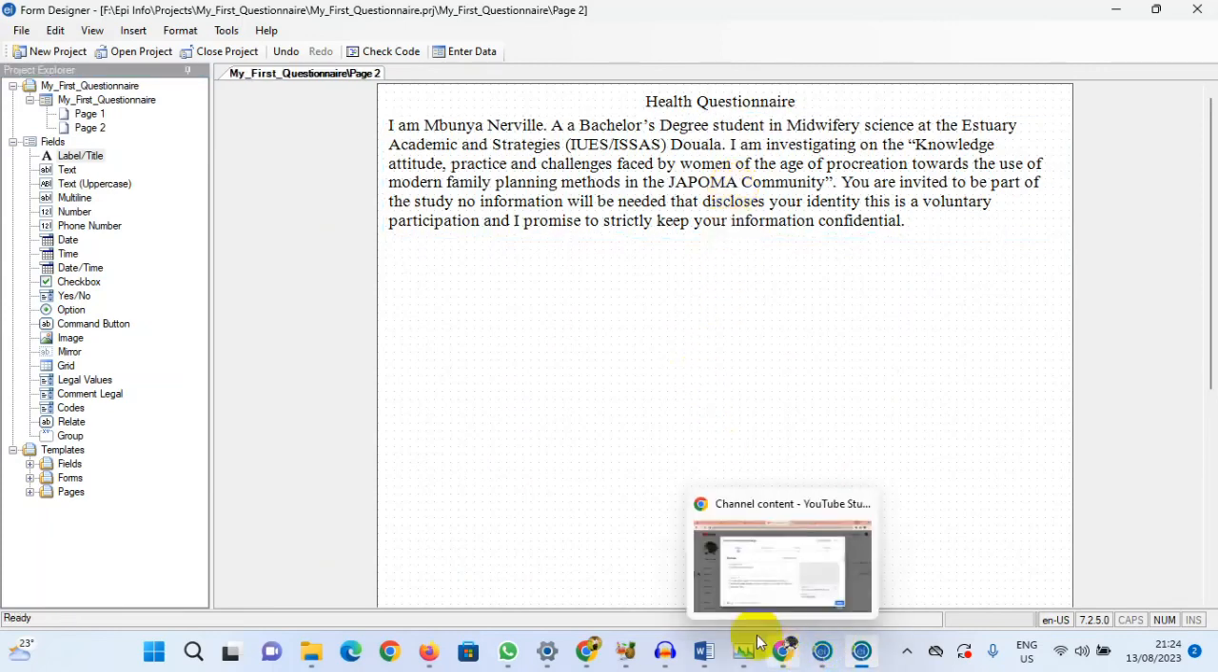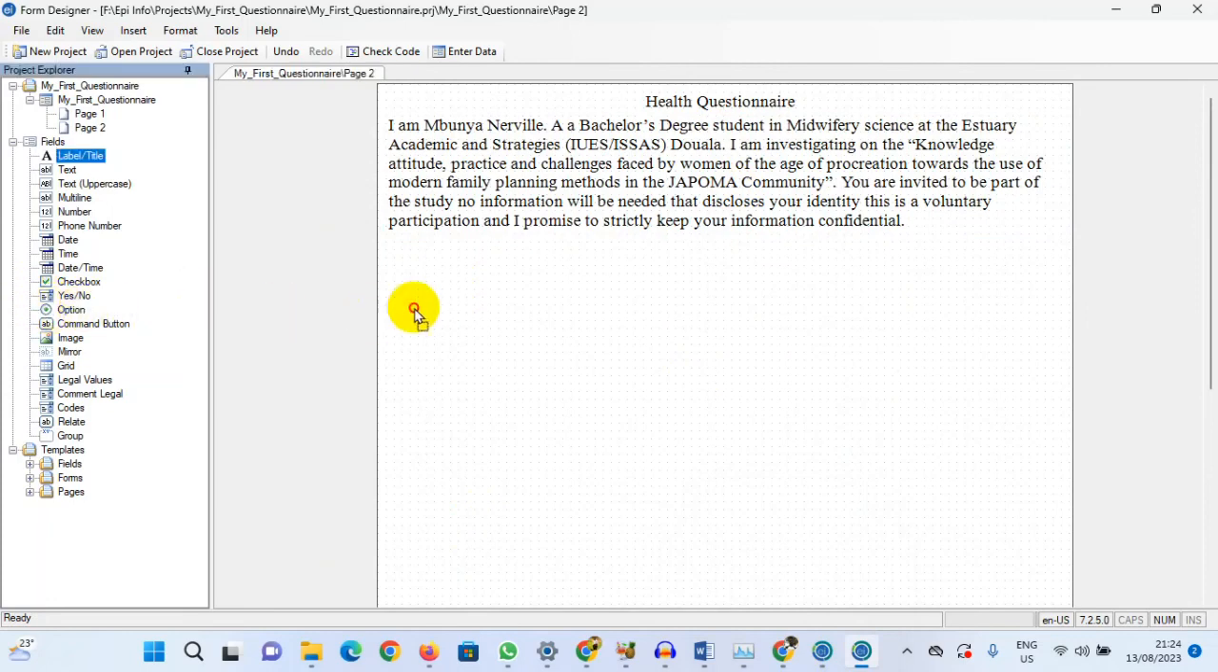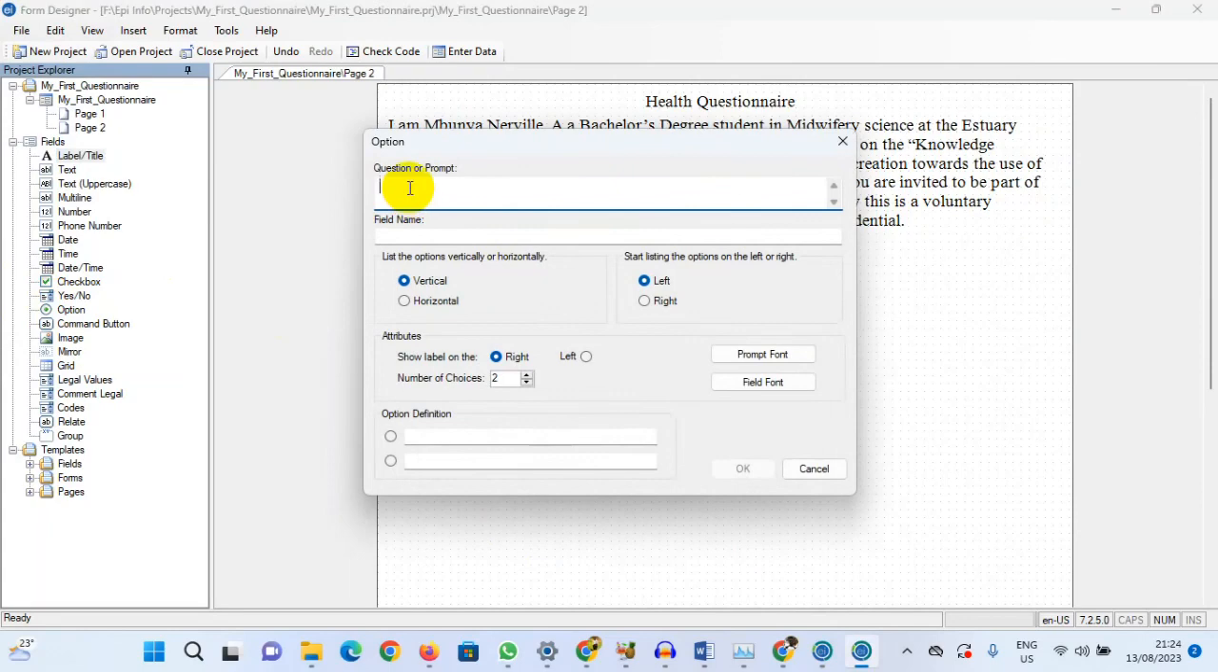The first question in that questionnaire was how old are you, and this is an option. You drag options and put it there, then you ask the question, how old are you? Give a question sign. The field is going to come here, so give underscore. Remember, this is what is going to appear in your Excel sheet.